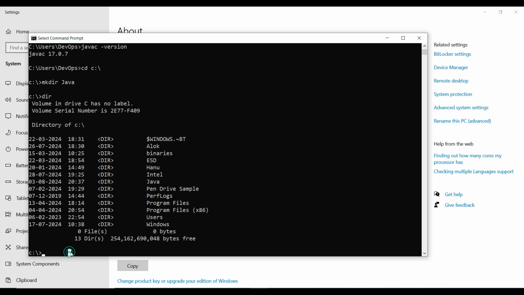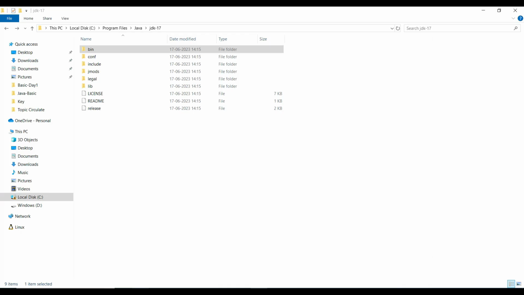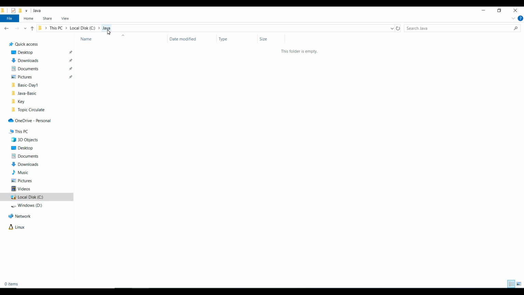So I am now going inside the Java folder. Change directory, cd Java. So you can see C:/Java. Currently I am inside the Java folder where I am going to write a file. If you go into my folder, in the C drive I have created this Java folder, and today's date is there as the modification date.